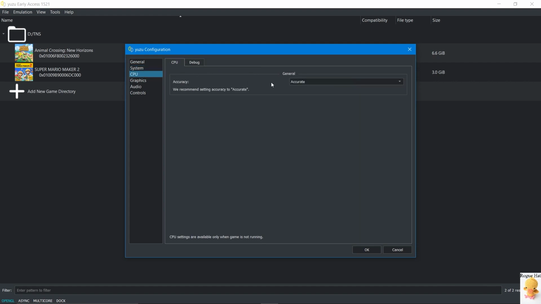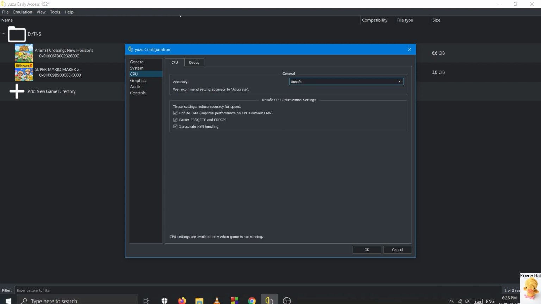In our CPU section, we have accurate, and you're only going to select accurate if you have a really high-end PC. But I think even in those cases, you're going to have to select unsafe. But if you have a really high-end PC, select accurate and go with that if it works. But if it doesn't, then we have to select unsafe. So when we select unsafe, we have access to our 3 options, and we can use these 3 options to optimize our games. So the first option is unfused FMA, improve performance on CPUs without FMA.